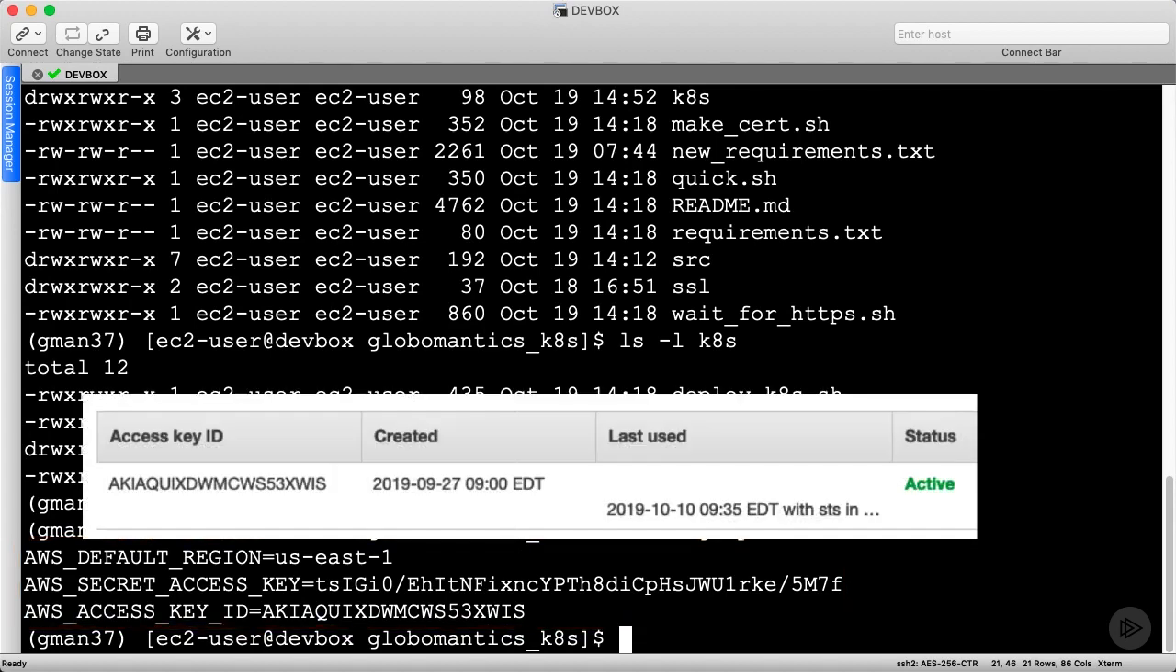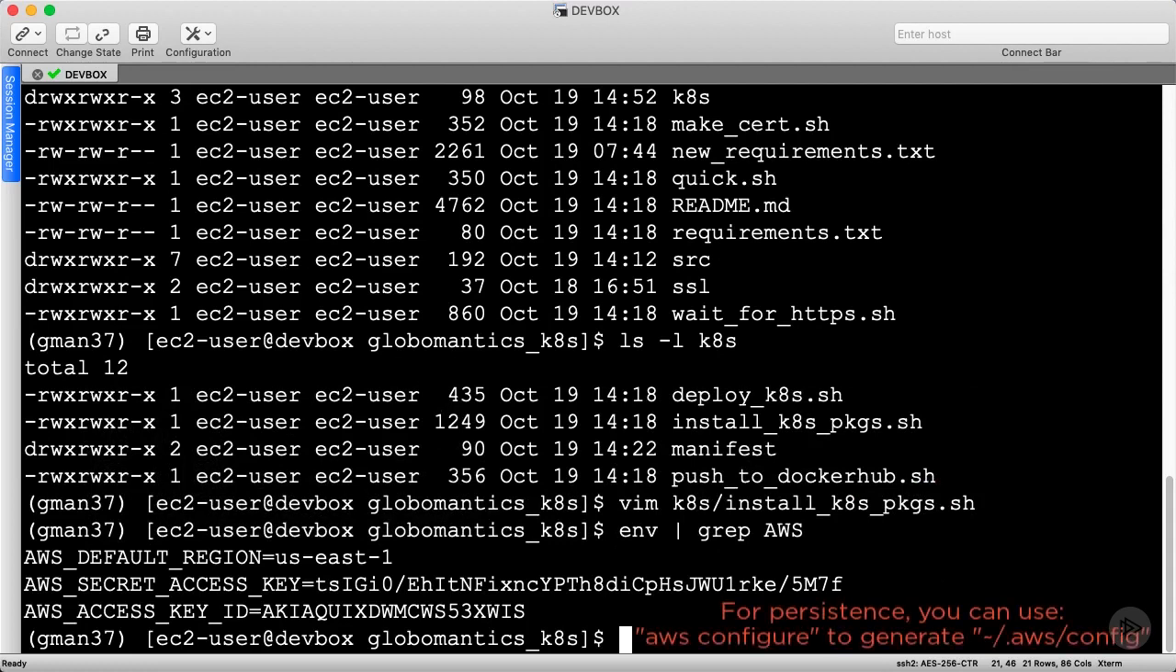Here's a screenshot of the access key associated with the EKS API user we already created, and we can see the access keys match. We could create a config file, but environment variables work well here, and I'll explain why once we explore the Travis setup.